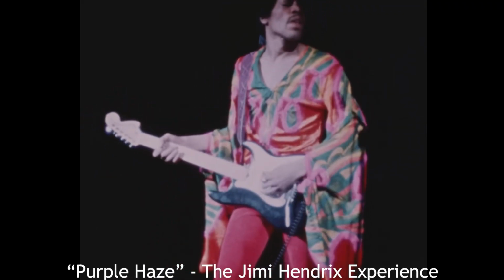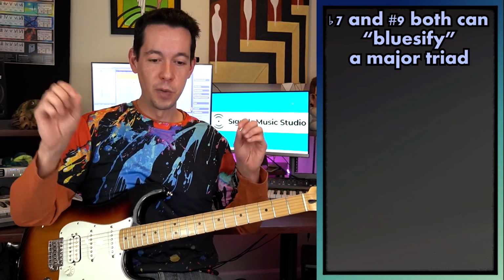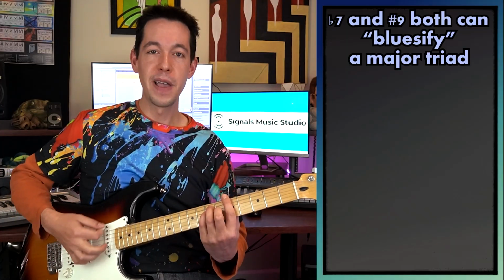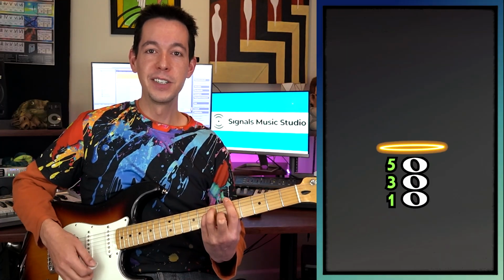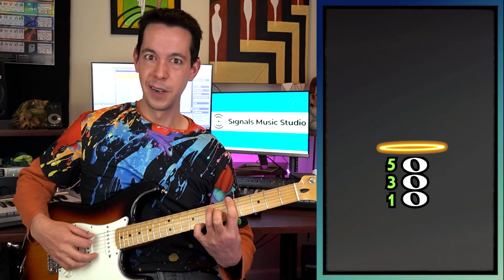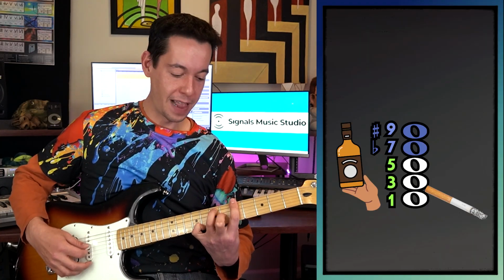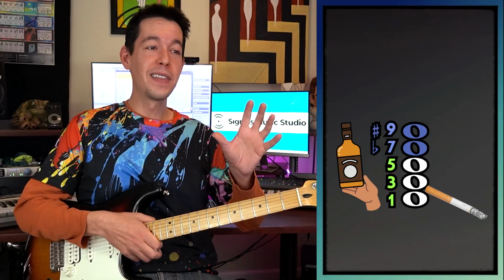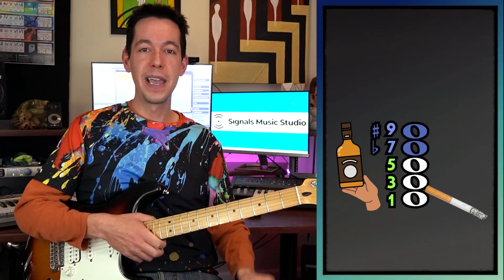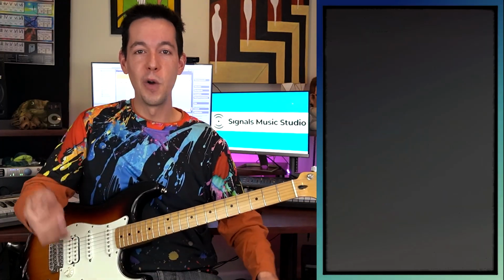But I want you to think of sharp 9 and flat 7 as just being corrupting influences on a major chord. Our happy, innocent little major chord can just be matured and corrupted a little bit by adding in that sharp 9 and adding in that flat 7 as well. And knowing that we can just bluesify or corrupt any major chord, it makes it pretty easy to use this chord all over the place.